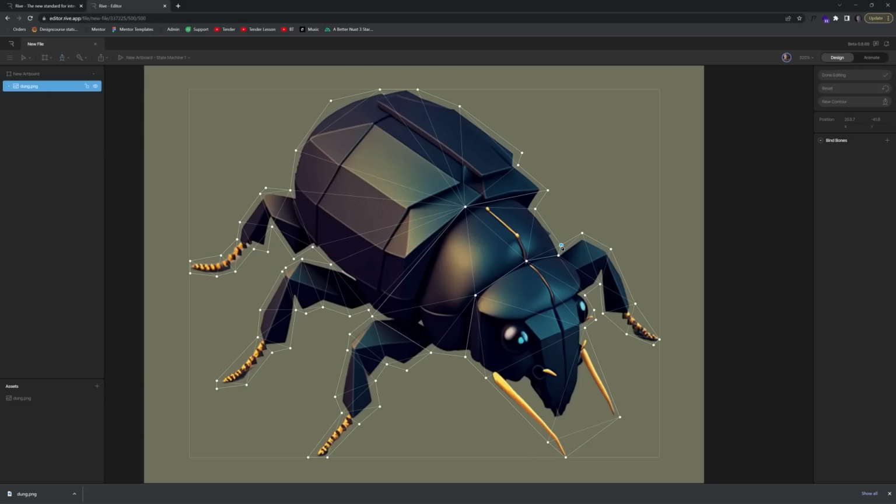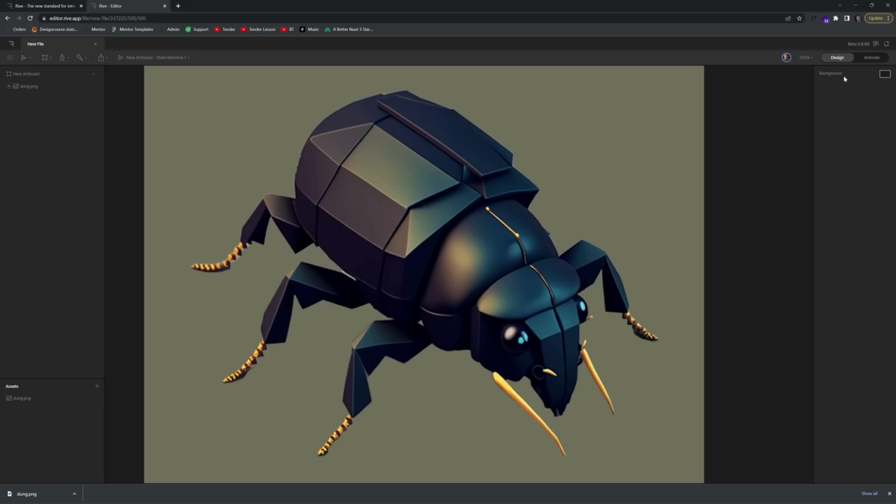Like one, like right here. We'll see how this works out. I did diverge from my original plan a little bit, so hopefully that doesn't bite me in the butt. When you're done, just click on done editing.